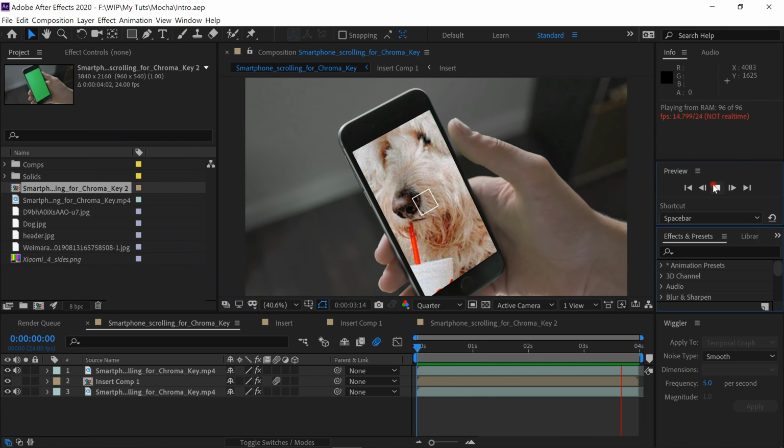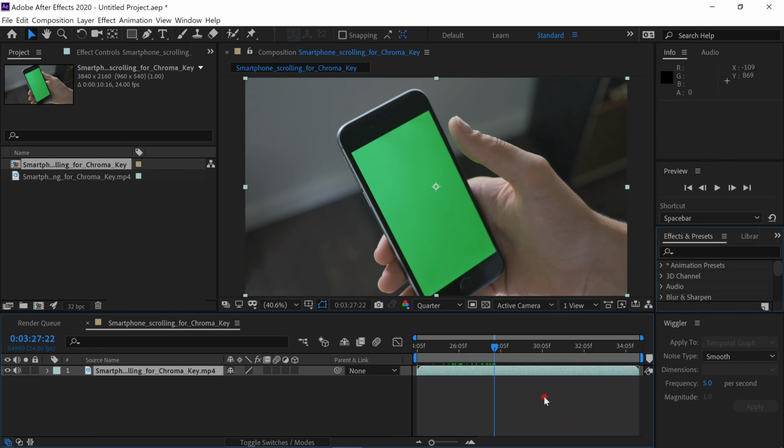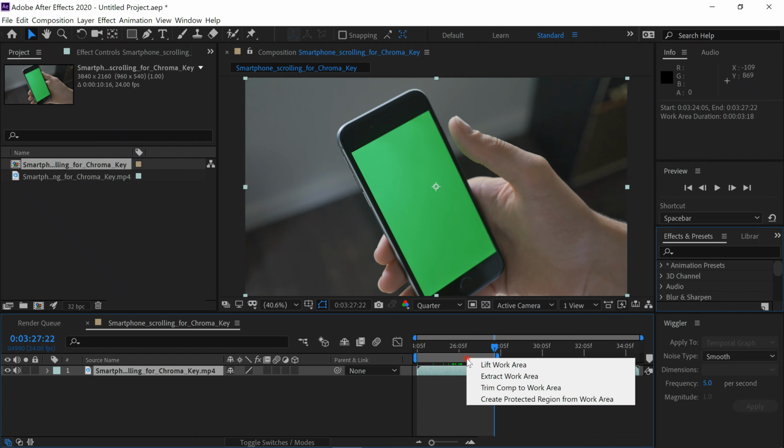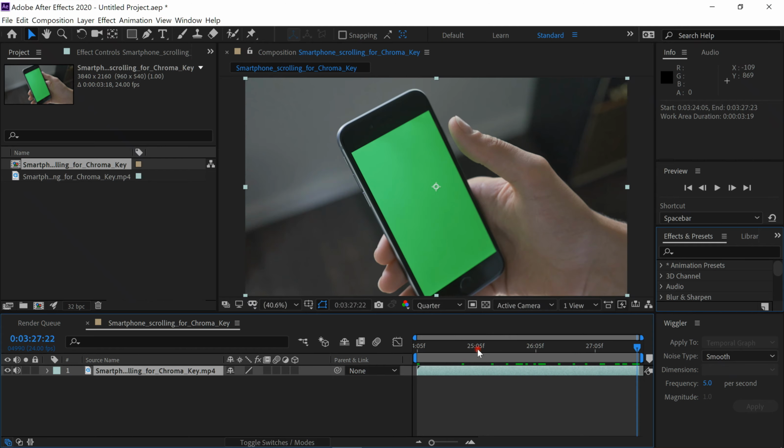Okay, and right about there, this is all the footage we're going to do. So we'll type in to make the workspace snap to the end. We'll right click on the workspace bar and we'll say trim comp to work area. Now we've got our footage to work with.